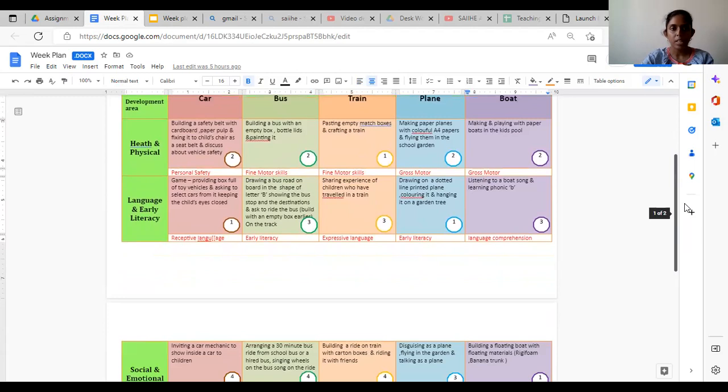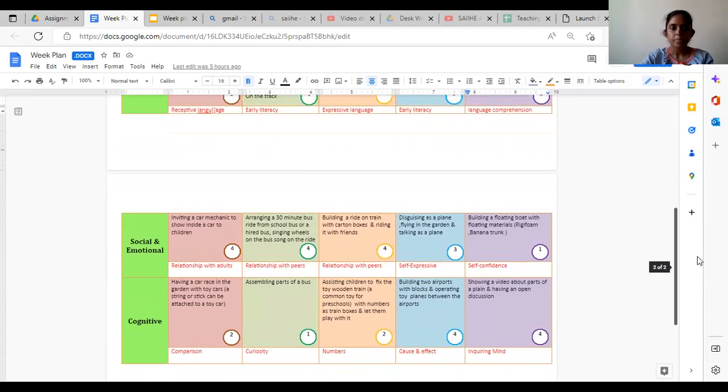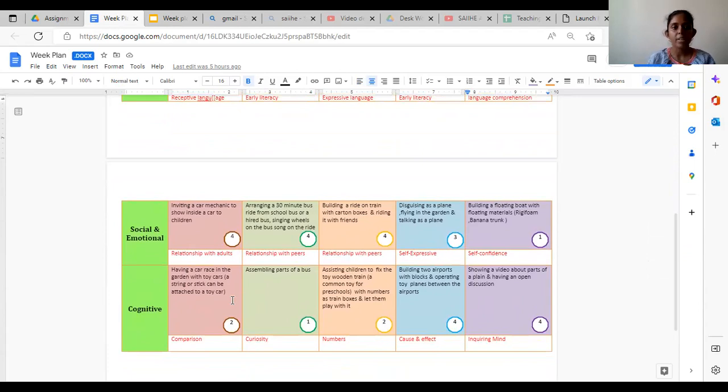And the third activity I have planned for Monday is having a car race in the garden with toy cars, and maybe a string or a stick can be attached to the toy car. So this is for the domain cognitive, and the specific aspect covered under this activity is comparison. And the last activity for Monday is inviting a car mechanic to show the inside of the car to children. And the domain planned to cover under this activity is social and emotional, and the specific aspect is relationship with adults.